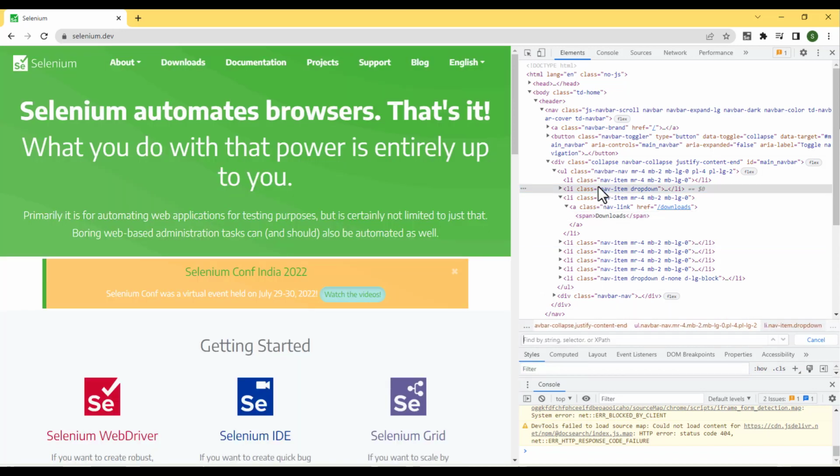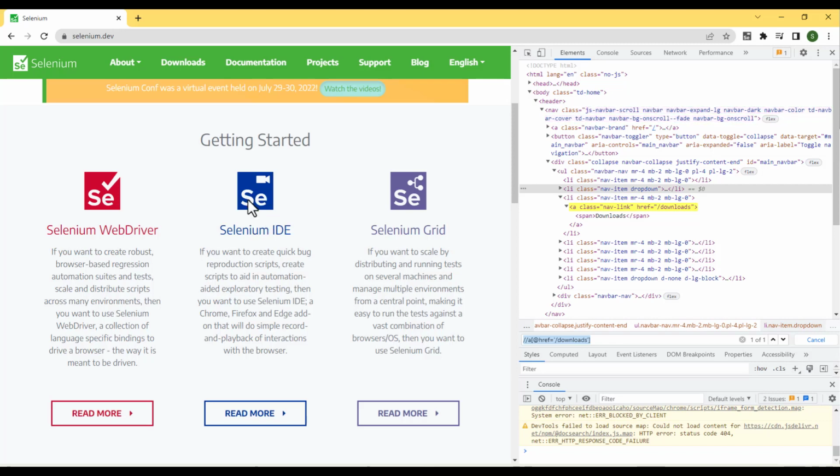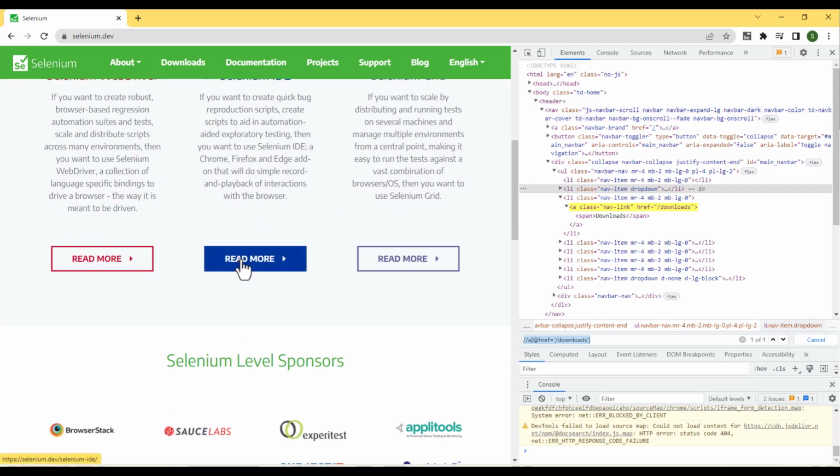We have to Control F, paste here, and you can see it is highlighting the download link. So I have used the first syntax, double slash tag name. The tag name here is a, and inside brackets I am taking one attribute and its value using the @ symbol. So this was our first syntax, and we are able to successfully identify this download link. The assignment for you is to try to find this document, project, this Selenium ID, image, then read more. Just try to find these elements with the help of this syntax.